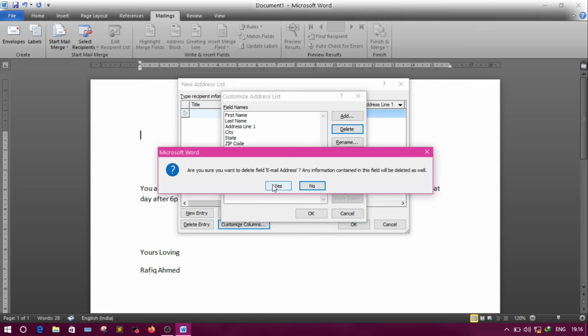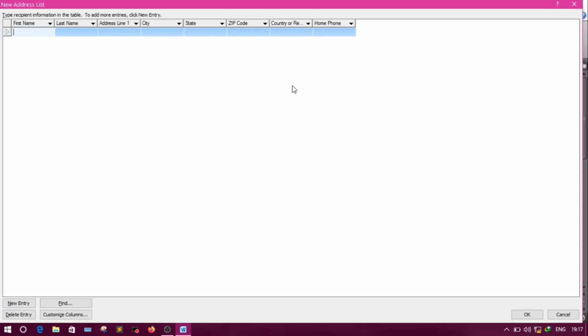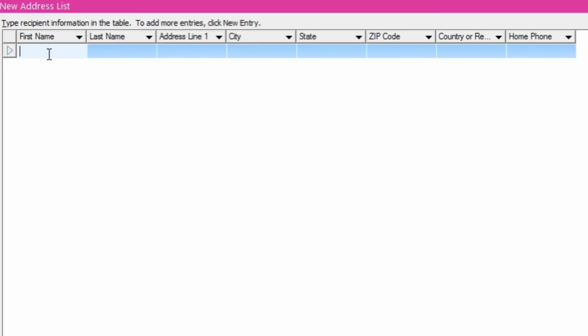Then OK. Here we'll write the name and the details of the recipients to whom I want to send the letters. So suppose I want to send a letter to these people, so I'm writing the name here. Nandini Das, Beltola, Guwahati City, state Assam, zip code means pin number, that is 781028 for Beltola. Country is obviously India. And home phone, you will write the phone number here. Suppose any 10 digit number, just write for example.